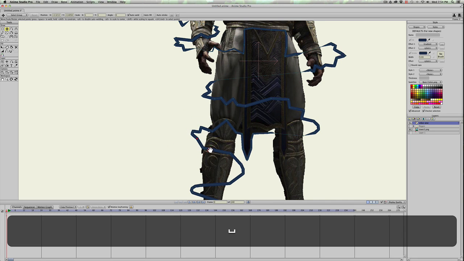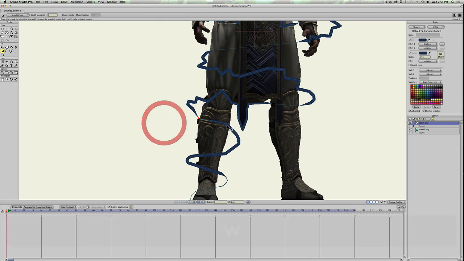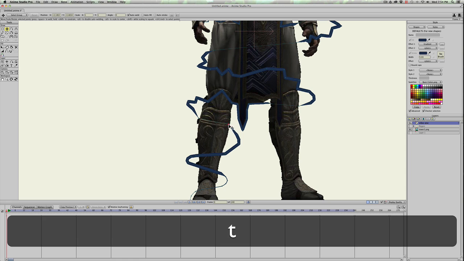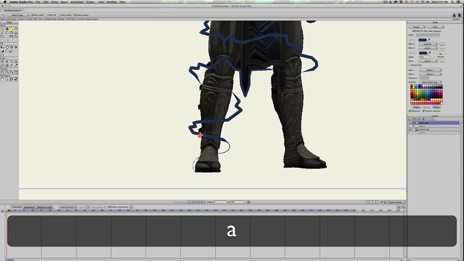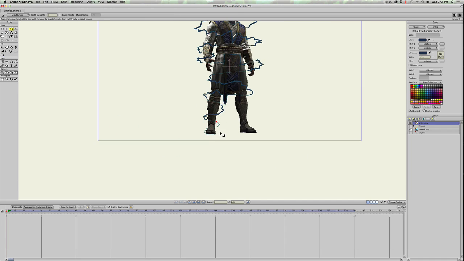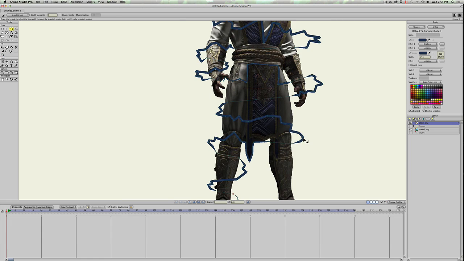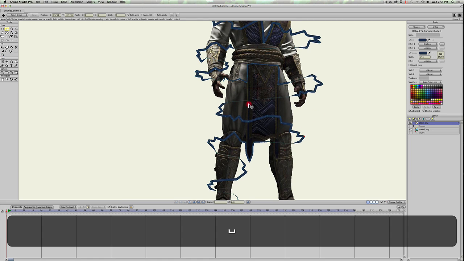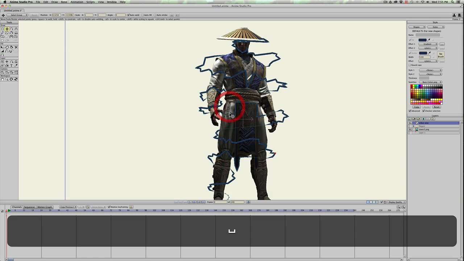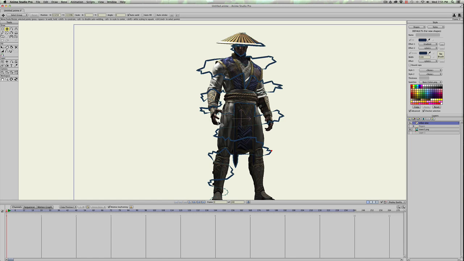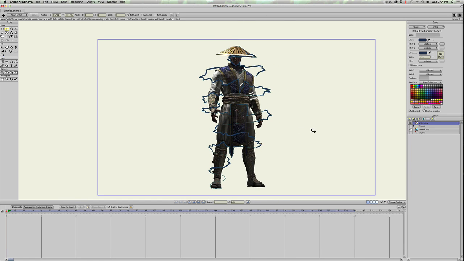Make it spiky. Go under, over, and under. Put a point there, make it disappear. And this doesn't look spiky enough. Okay, so now we have this one big line going down his whole entire body.